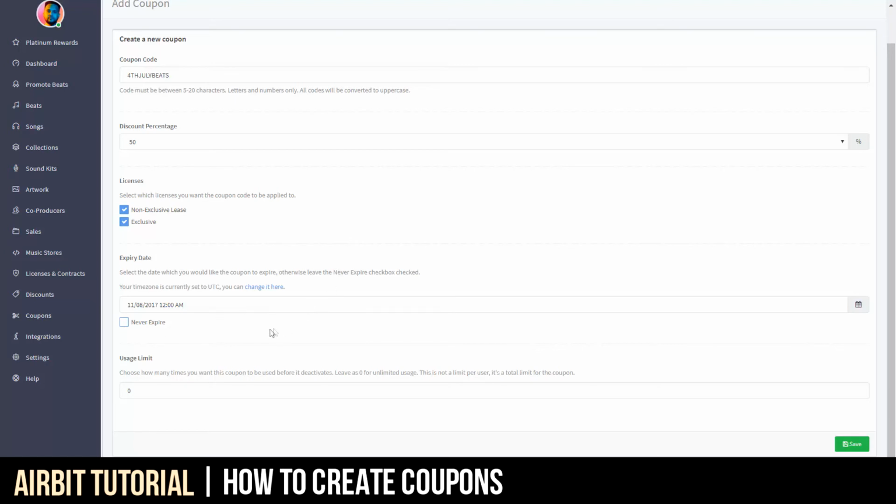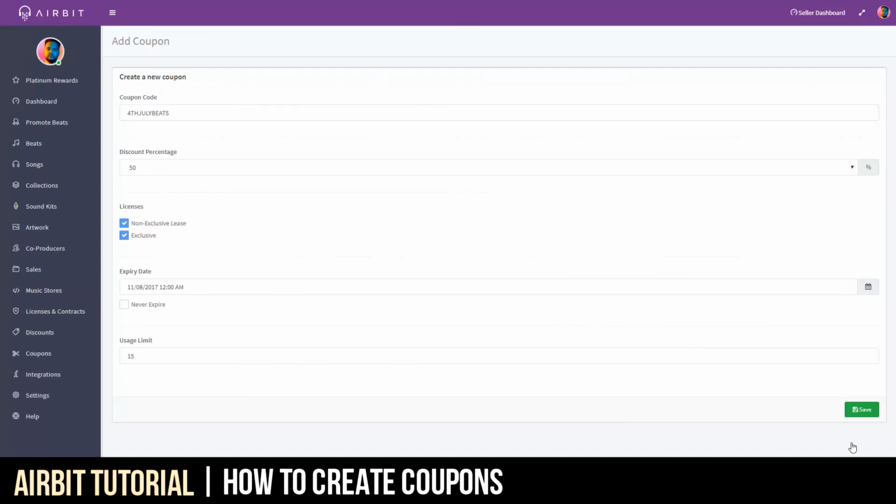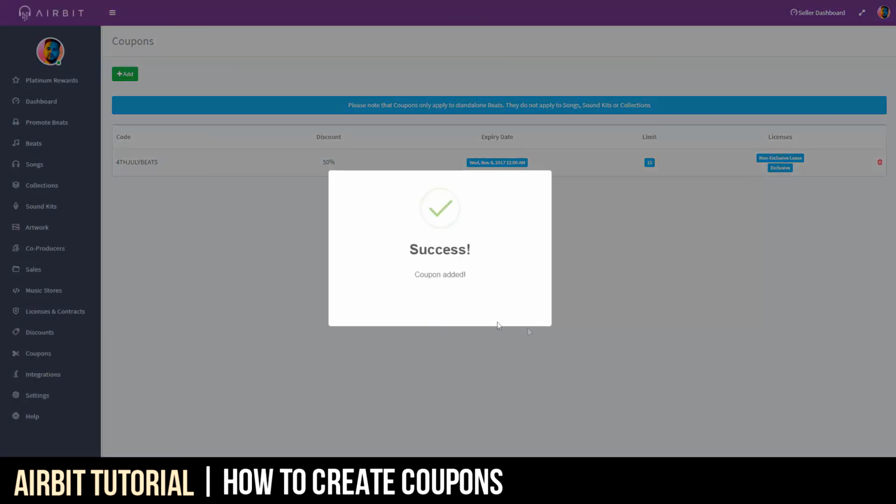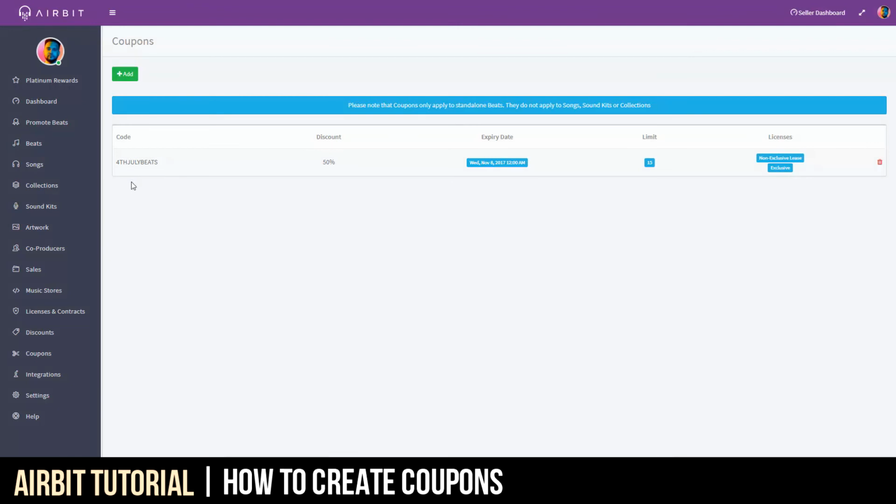Also, you can even limit the number of times this coupon is used by your customers by setting a usage limit. So say the first 15 customers that use this will have access to it. One thing I suggest doing is clicking up here, copying this, clicking save. And then you can send this code to your customers and a discount will automatically apply.